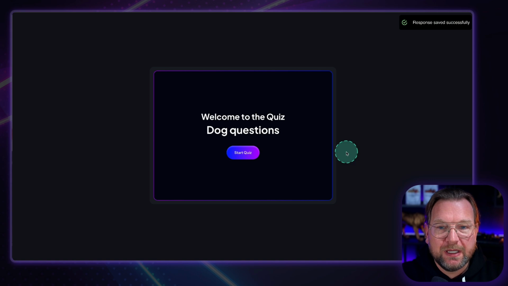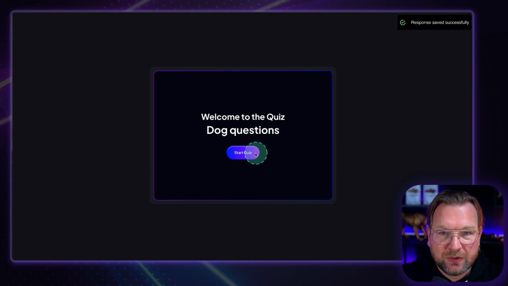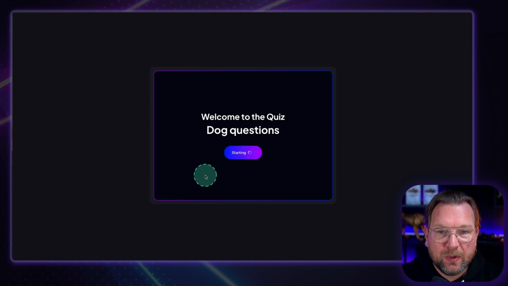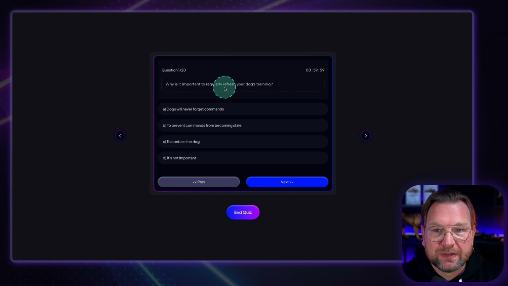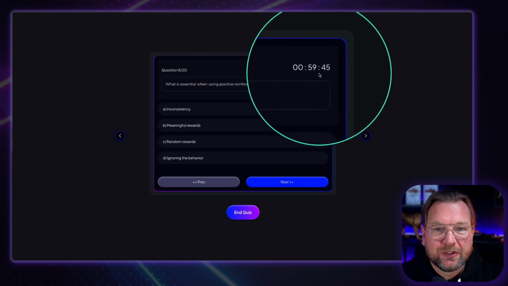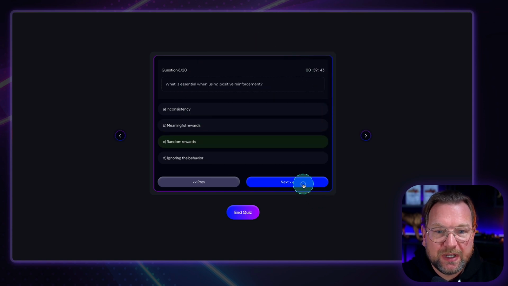So when I submit here, welcome to the quiz dog questions, and start the quiz. And then I can start answering the questions. So why is it important? Okay, this is A, this is B, this is C. So I can go over all these questions quickly and show you how it works. So you can see at the right top, there's a timer here. So you can see how much time you have for this survey here.